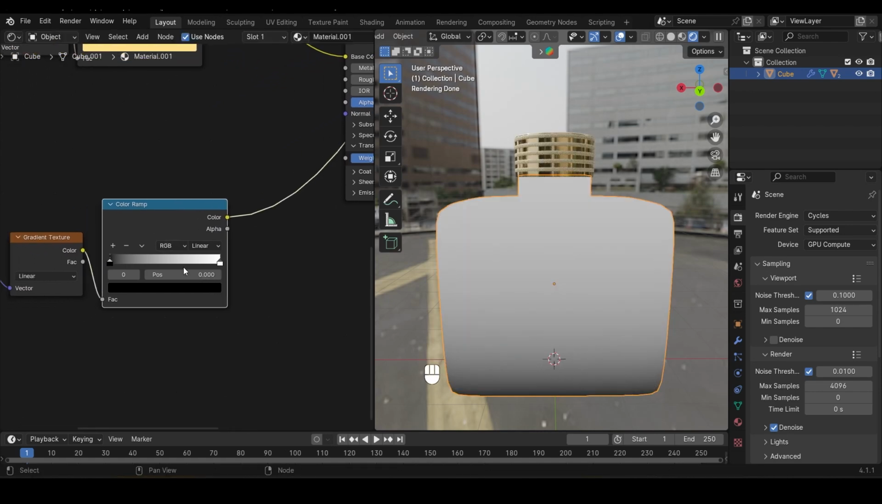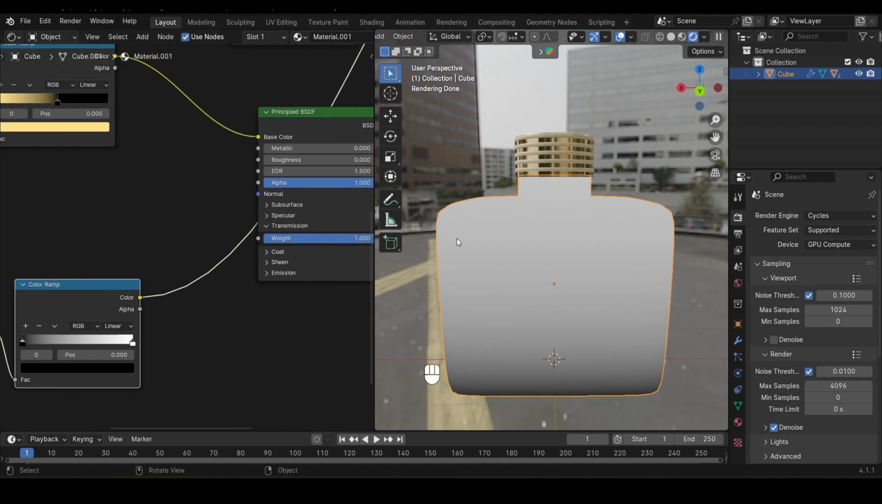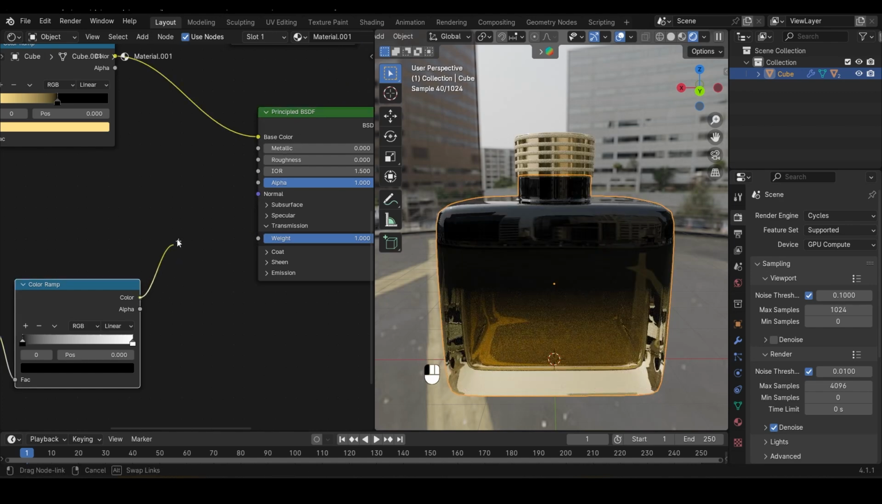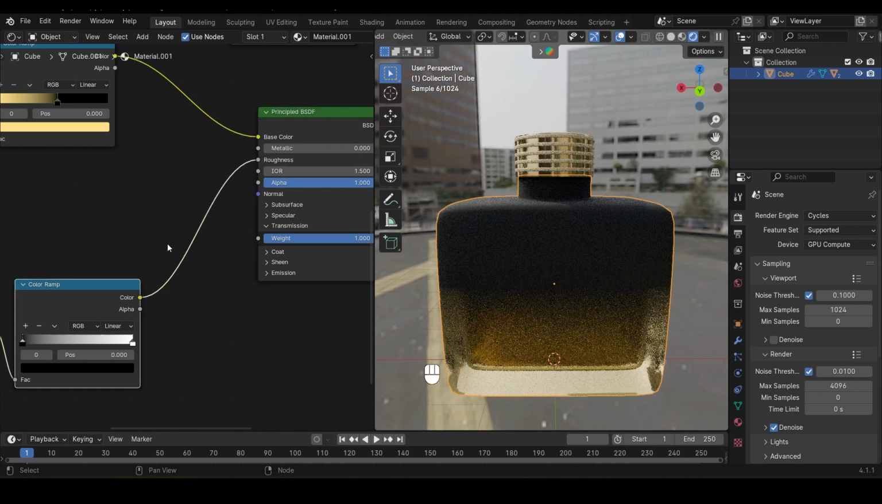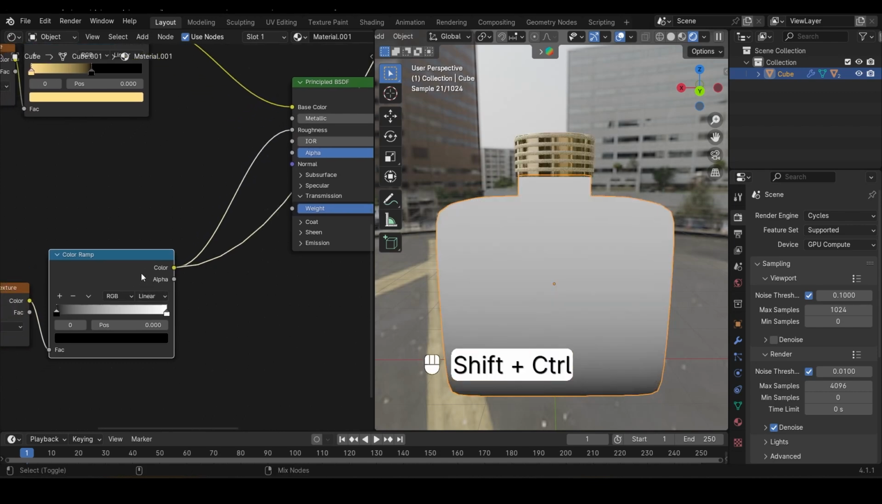All right, so we're going to start by connecting this color ramp to the roughness of our principled BSDF. Just drag the output from the color ramp and connect it to the roughness input. Now, when you preview the color ramp, you'll notice that all the white areas represent the rougher parts, and the black areas are the shinier parts.